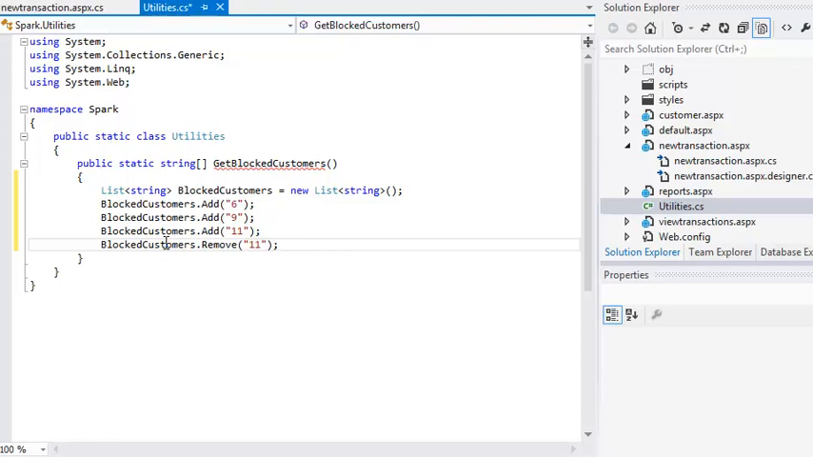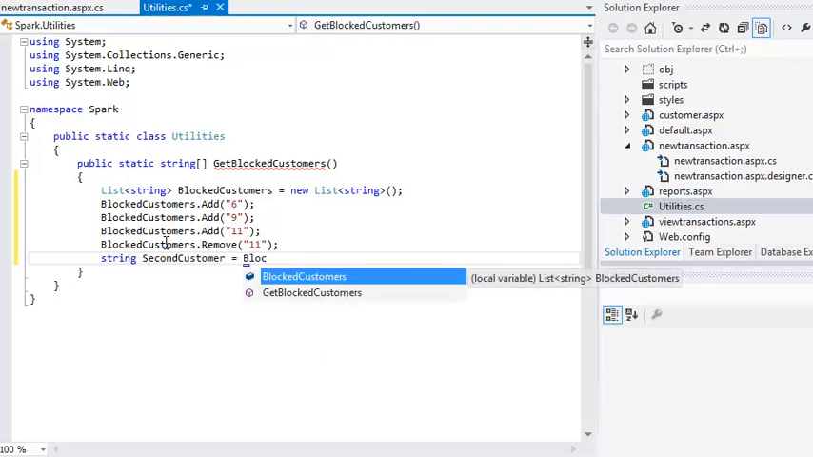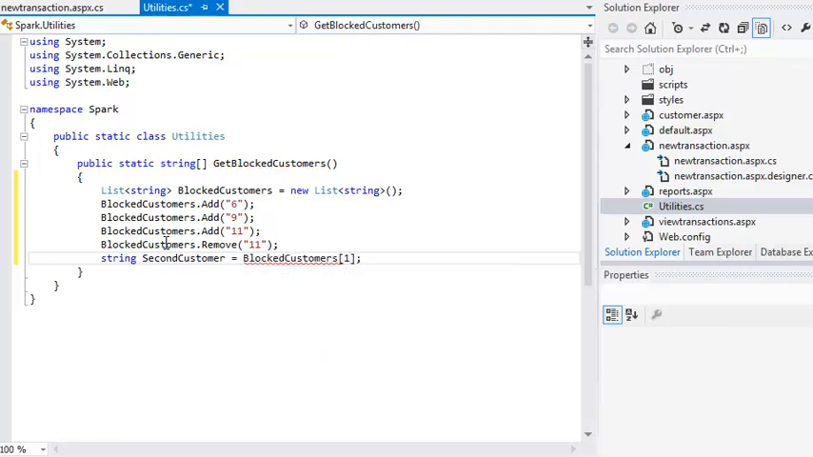Add the following code to retrieve the second item from the list and place its value into a string variable. string secondCustomer = blockedCustomers[1]; Now you're going to make the getBlockedCustomers method return your list collection. You learned how to return values from methods in lesson 6.7.